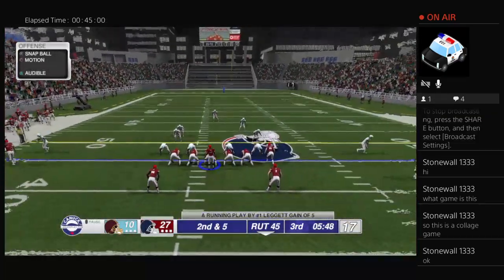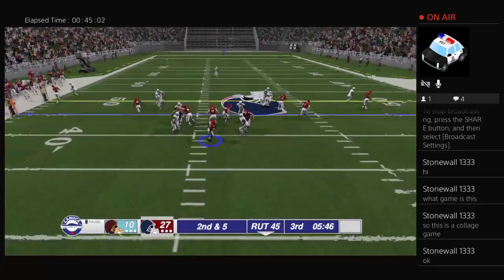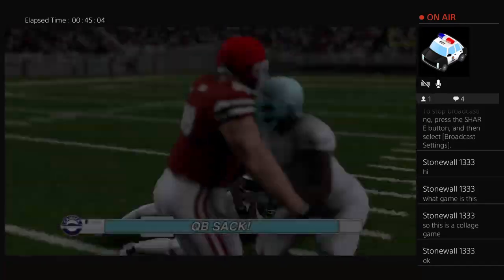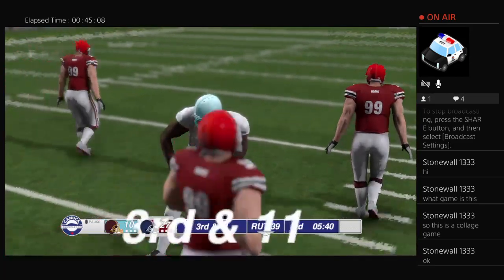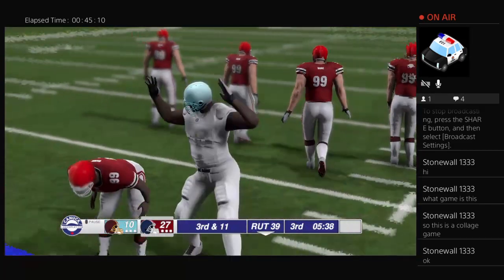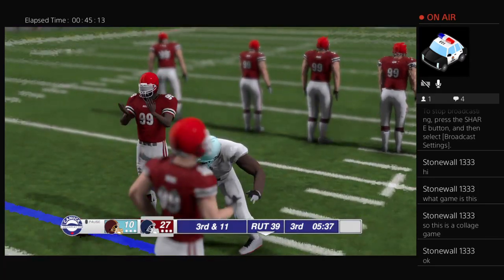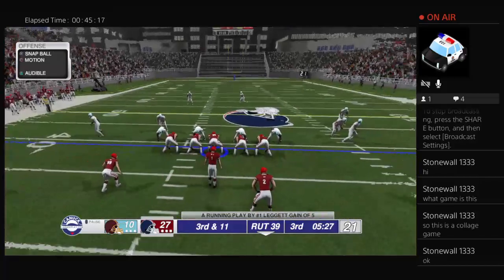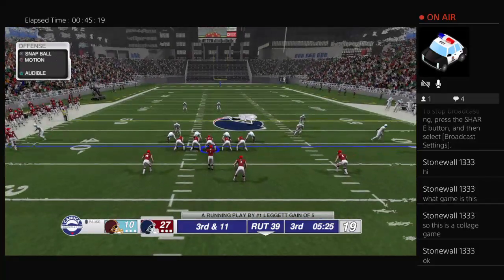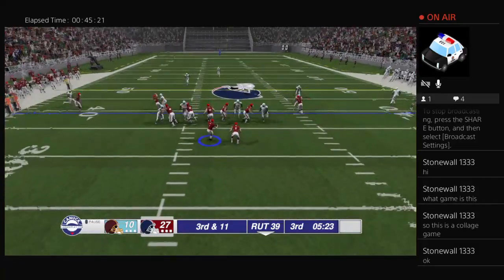Okay. Rutgers has made a change at quarterback. Number 99 is in, and he falls down. And it's nice to see the players get up and showboat in 1870, because I'm sure that happened. At least it's not as bad as Madden showboating.